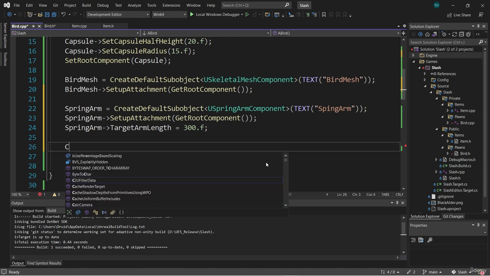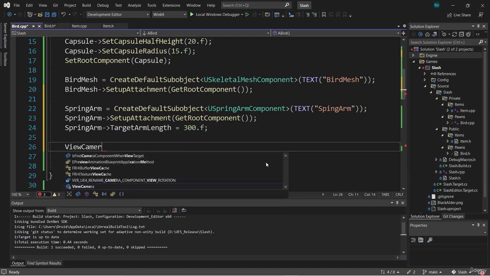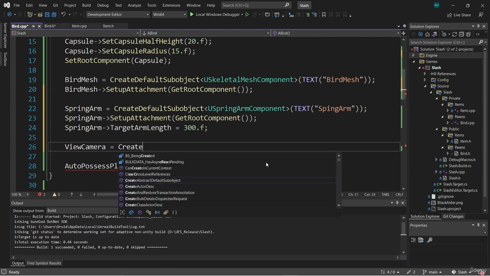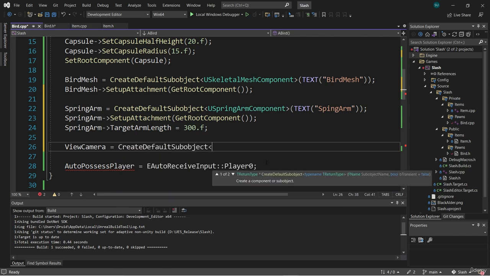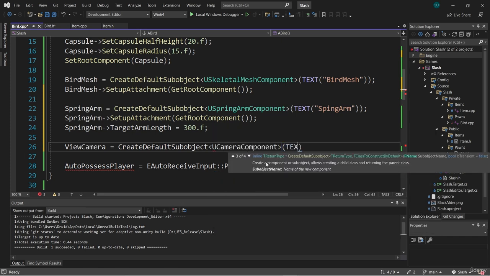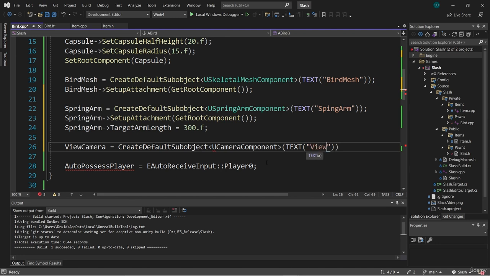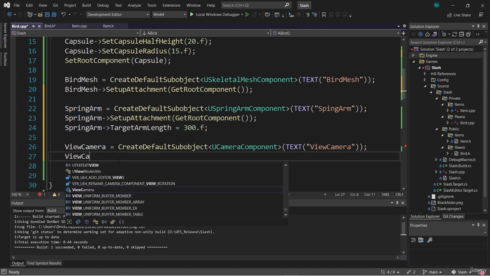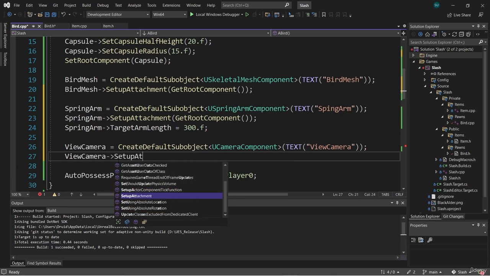And just like our other components, we're going to say ViewCamera equals, and why don't you go ahead and just finish it out? You know how to do this already, so type it on out, see if you get it right. All right, so you probably started typing CreateDefaultSubobject, passing in UCameraComponent, and we can give this its internal name. We'll call this ViewCamera. Now for the attachment. Remember, we want our ViewCamera attached to the SpringArm. And that's what we're going to do. We're going to take ViewCamera and call SetupAttachment.